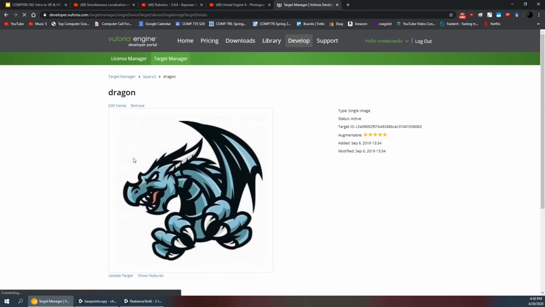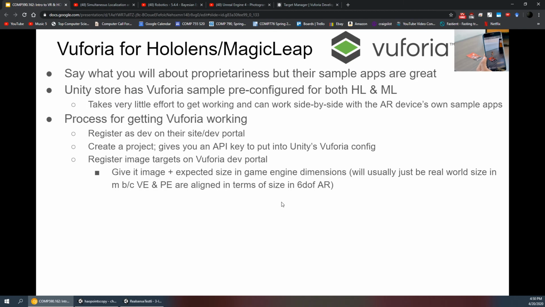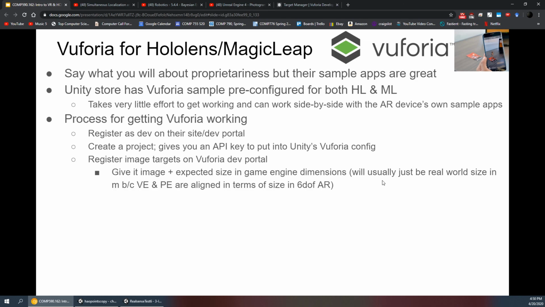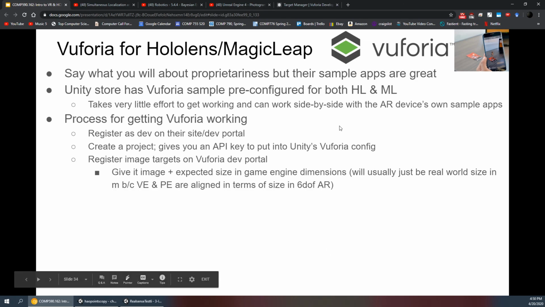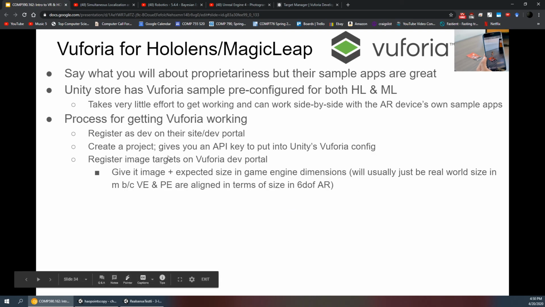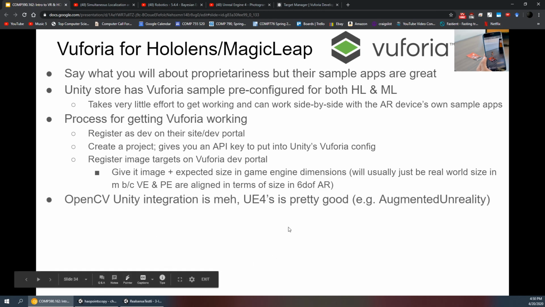Like for me, the dragon tends to be really easy. It tracks really well for some reason. Here you can see the features that it uses. So that's how Vuforia's website works. Yeah, you give it the image and the expected size. The expected size will pretty much just be its real world size, because in Unity and Unreal, in AR, the virtual and physical environment are aligned, so the virtual size will be the same as the physical size.